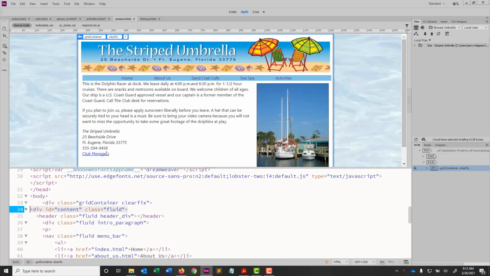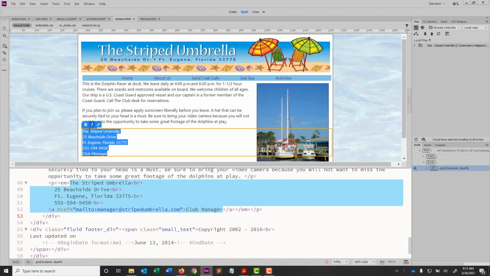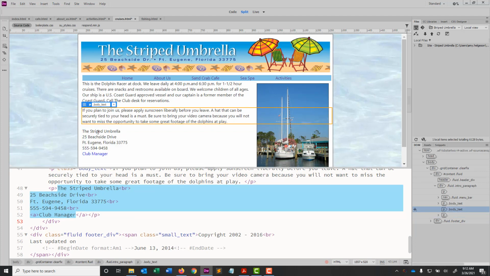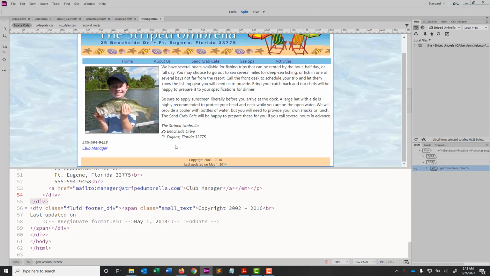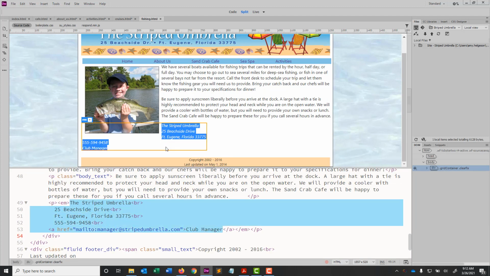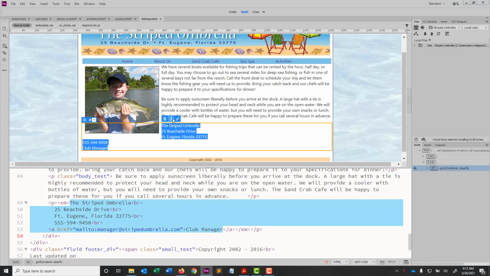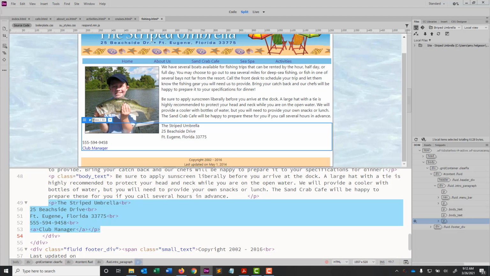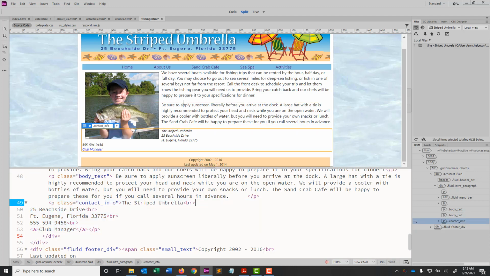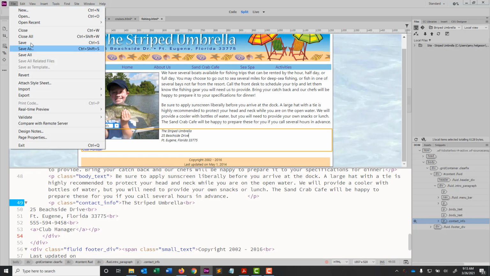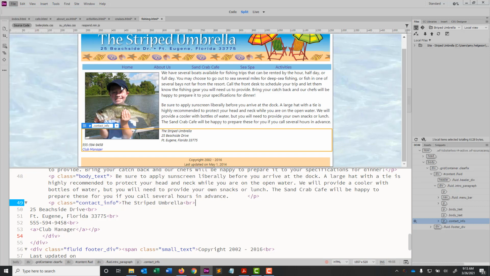Okay, to cruises, the same process. And then lastly, our fishing. Okay, so we're going to remove the EM, and then we're going to go ahead and add in contact info. Okay, so that's all of our pages that have our address information on them. So I'm going to go ahead and save all.